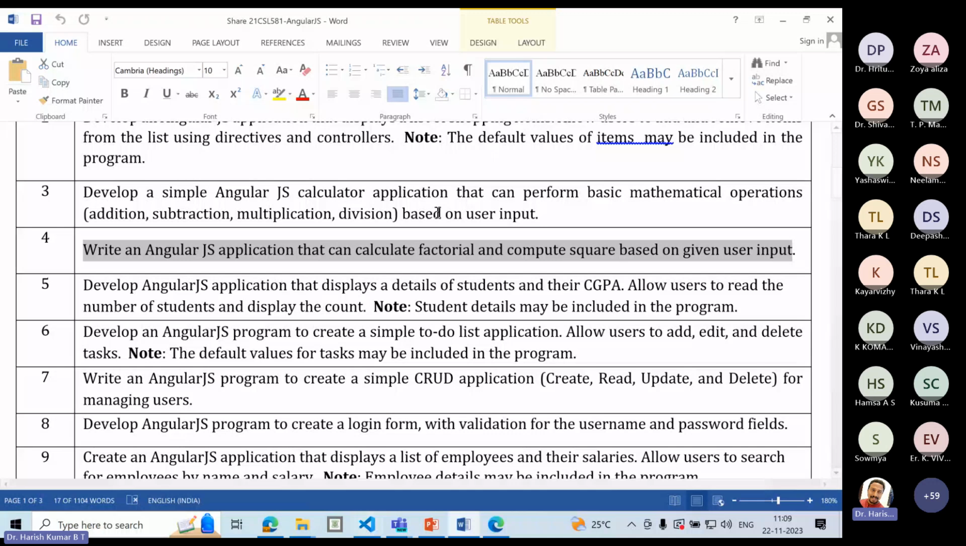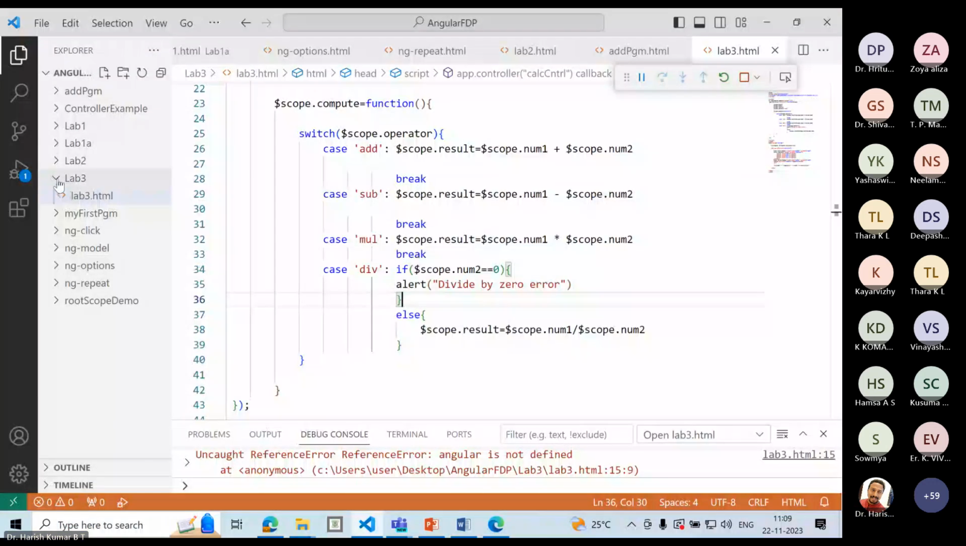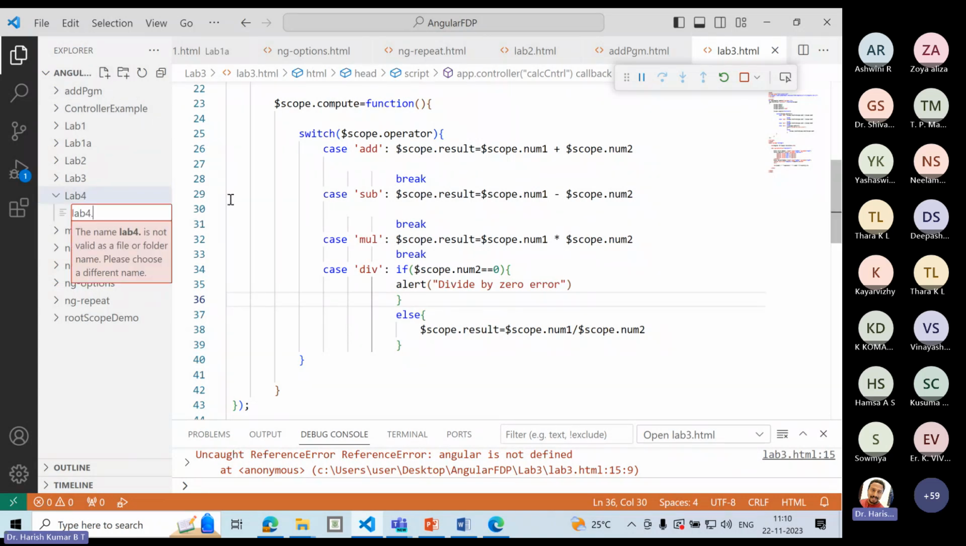Since we have already done the calculator program, again, let us create a new folder. So select this whole thing, the Angular FDP folder, which we created yesterday. Click on new folder, name it as lab4. The name of the folder is lab4. Inside this, I'm creating a file with the name lab4.html.